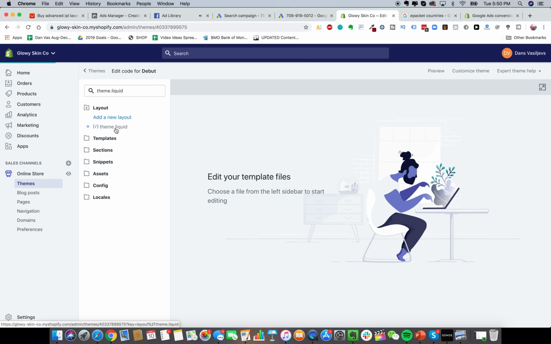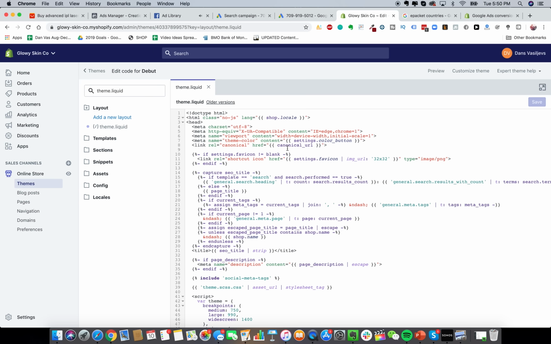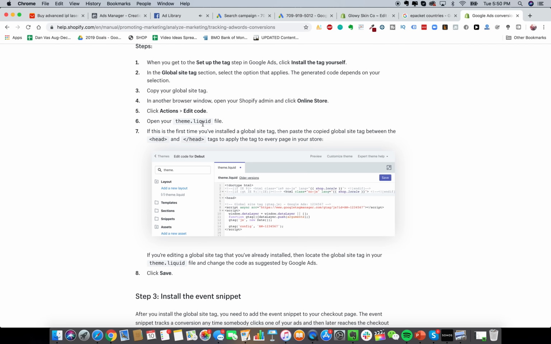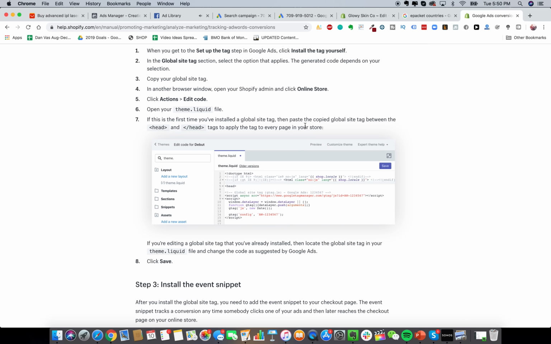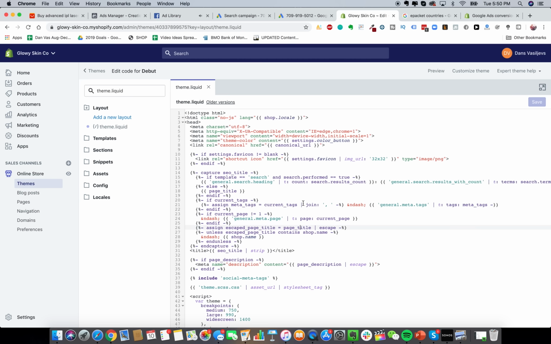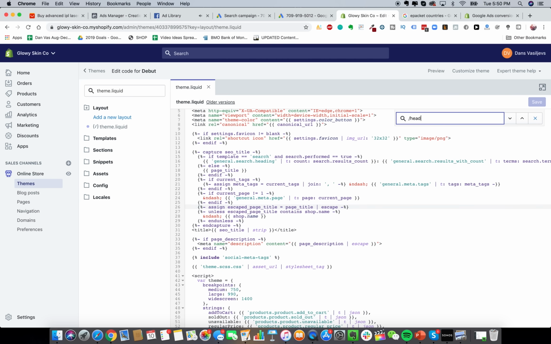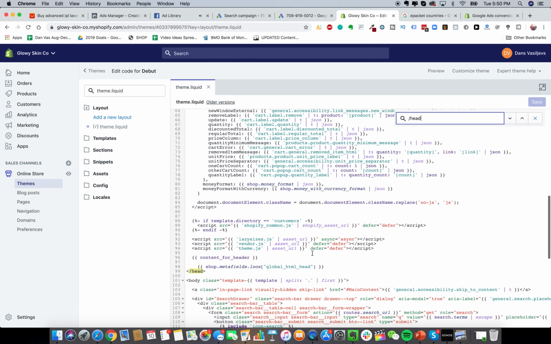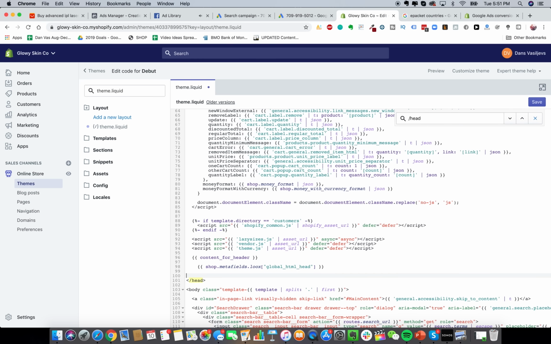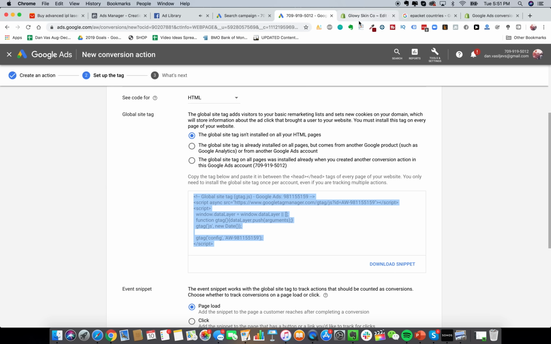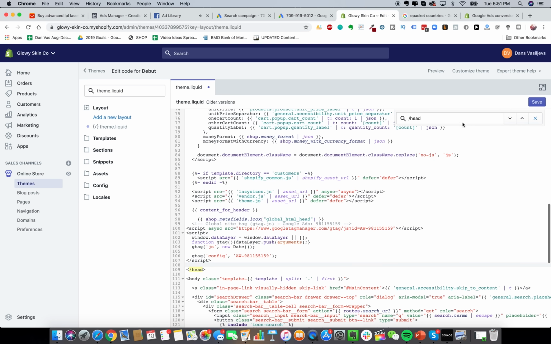Right here, I'm going to find the theme.liquid, so just theme liquid, and then here we can install the Google Ads site tag. Right here it says, if this is the first time you install the site tag, then you paste it between the head section. So if we go back here, there's going to be a head section. Right here, this is the head, and then we want to find the next head. This is where the head closes. So we can actually put this over here. And you want to be careful. You don't want to erase anything or else it's going to screw things up. So you just copy that, you paste that, and then you hit save.